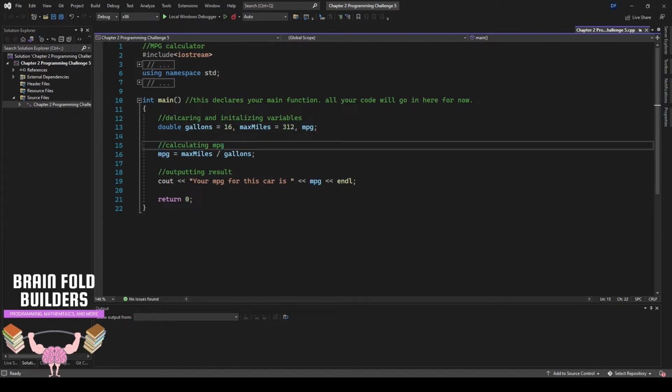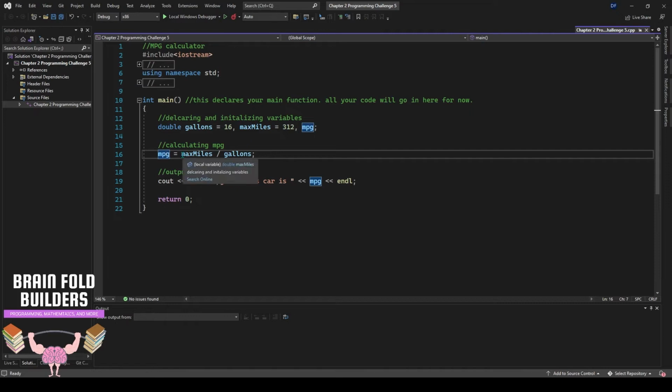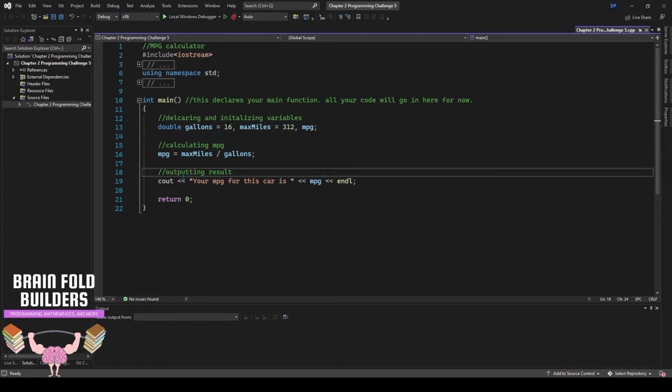Now we're going to be calculating miles per gallon here. So we're going to be assigning the value of max miles divided by gallons to miles per gallon. So MPG will be getting the value that is max miles divided by gallons, and it will hold that value. Now let's go ahead and output the result.